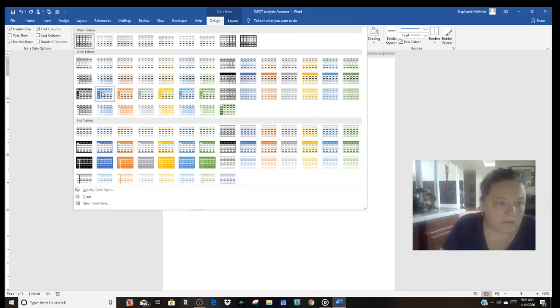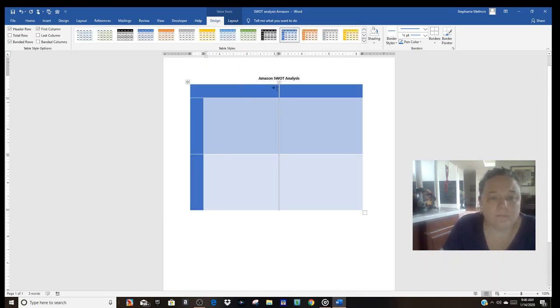I am going to use this one. I don't remember which one it was. Grid table 5, dark, accent 1. And I'm going to do a couple of things here. First, I'm going to put positives. I'm going to spell it right there. And I'm going to put negatives right here.